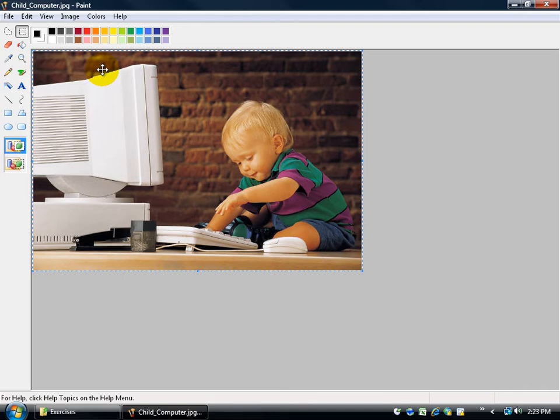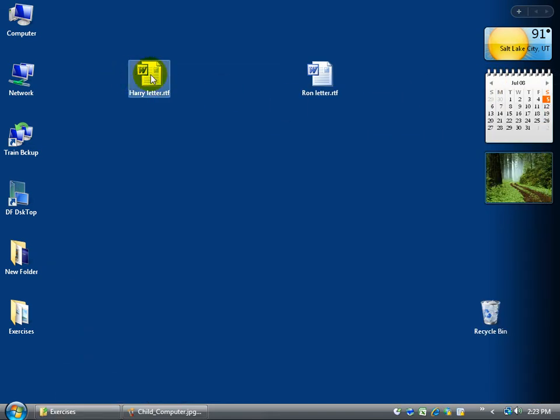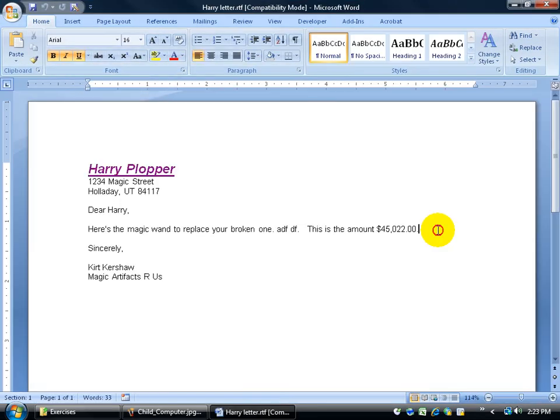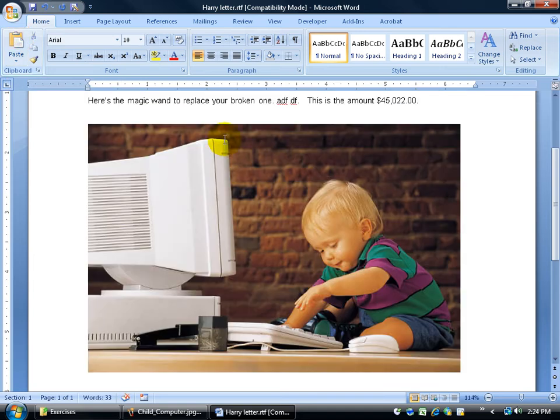So when I left click on Edit, Copy, I can minimize that screen if I want to keep it open. And then I can minimize this screen and double click on Harry's letter, and let me click at the end and hit enter a couple of times. And I'm going to click somewhere in a blank area here so I can paste that picture. And you see my paste button, it's already highlighted. I can click on paste, and there it is.